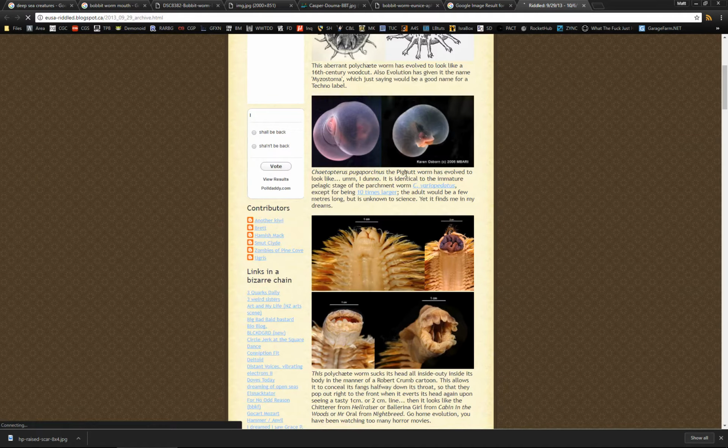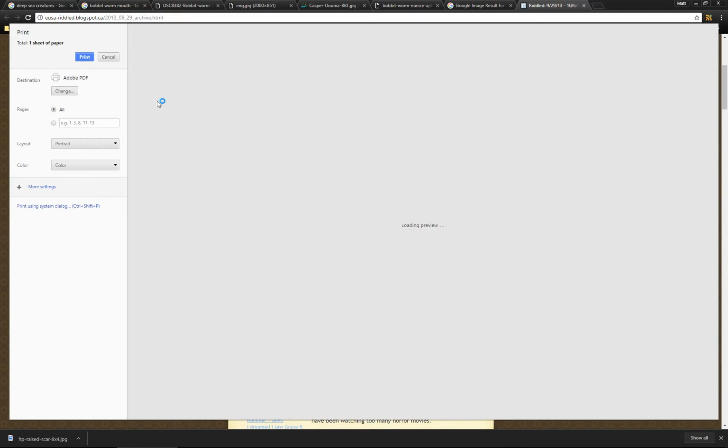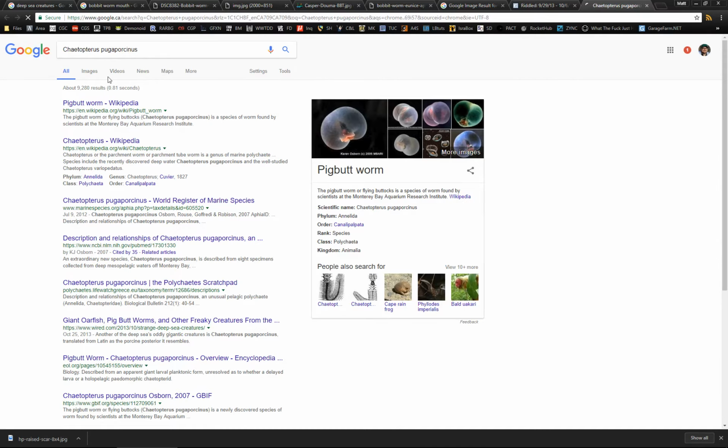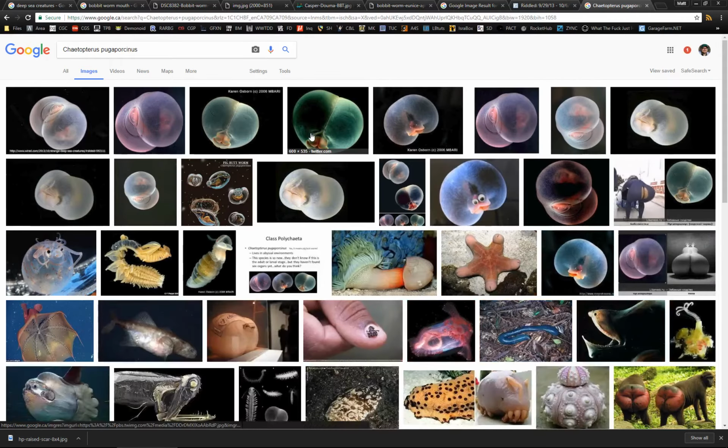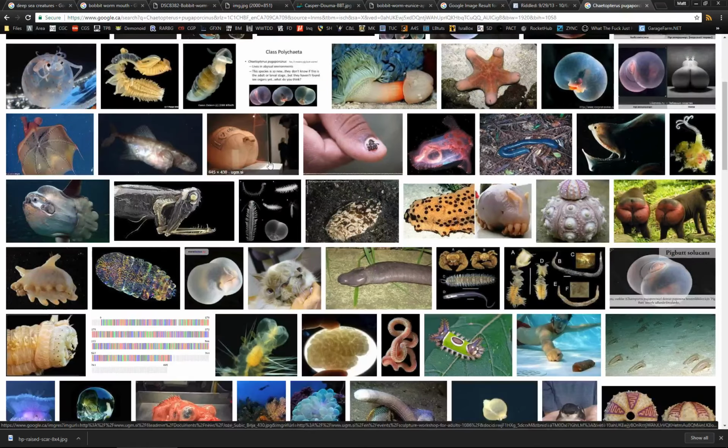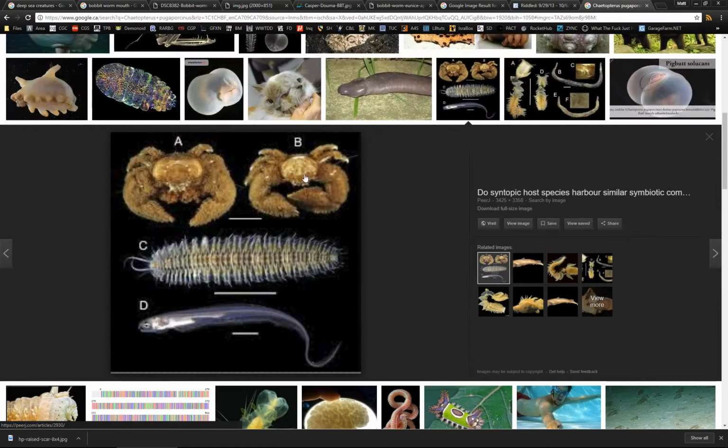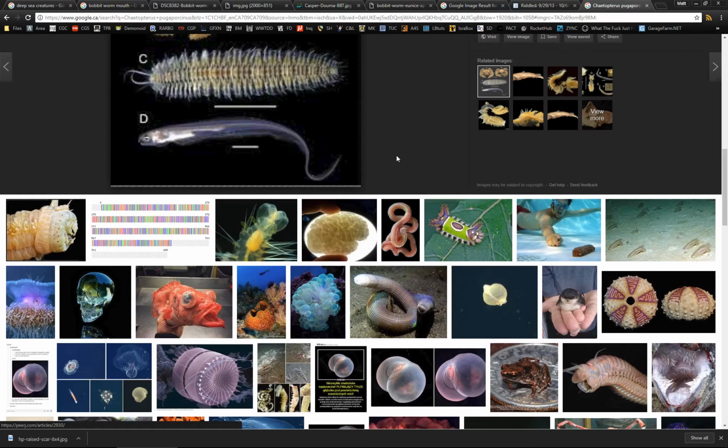Chaetopterus pogaporcinus. The pig butt worm has evolved to look like, I don't know. Wow. A few meters long. What the shit? Sometimes it's actually better, if you can get the right terminology, the scientific name, right? That can be really great for Google Images because you'll get a lot more academic scans, high-res photos. You get all sorts of really crazy stuff.